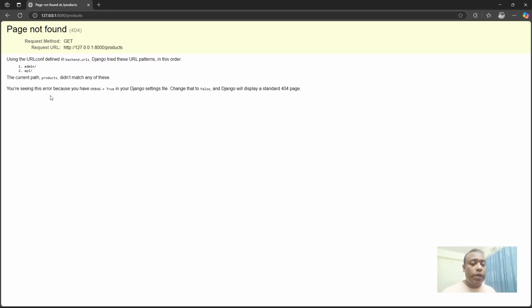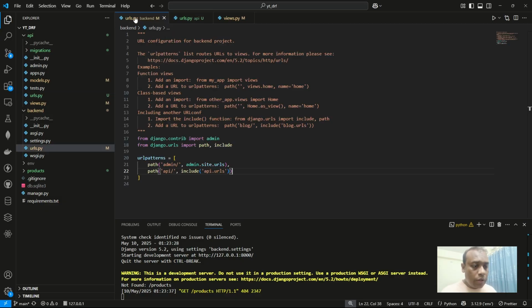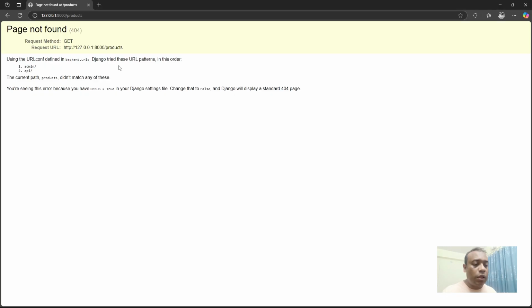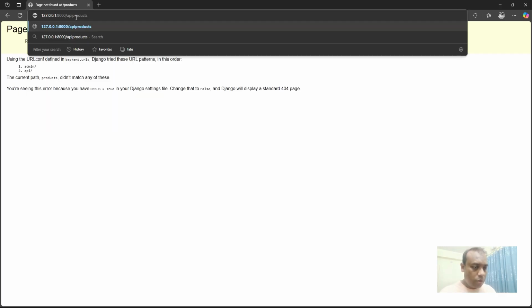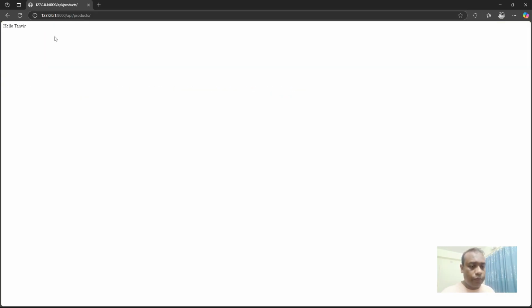Products. Here you see there are only two URLs: one is admin and the other is API. Where do they come from? They come from the main urls.py file. Look, this is the admin URL, and this is our API URL. We need to write this api in the URL, then slash, then products. Look here, it works. Hello Tanvir, it works.